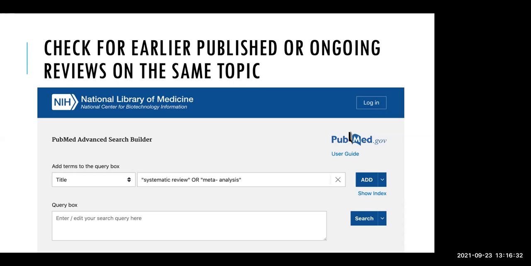But before we reach that stage where we do the actual search in all databases, it is also good to check if anybody else has published anything on your topic, so you're not starting this big project on a topic that is already published or going on.